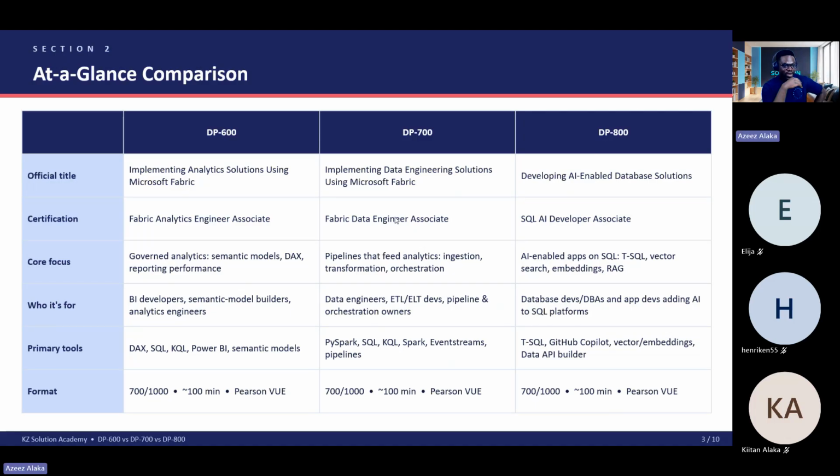All right, so we have these comparisons. Official title: implementing analytic solutions using Microsoft Fabric. We have been implementing analytic solutions using Microsoft Excel. We're able to do it using Tableau. We're able to do it using Power BI. Now we are going to be using Microsoft Fabric to do it.